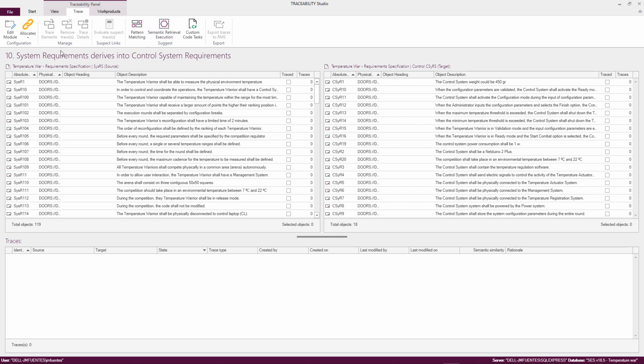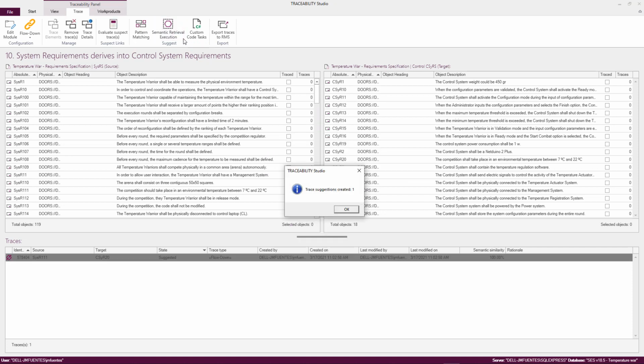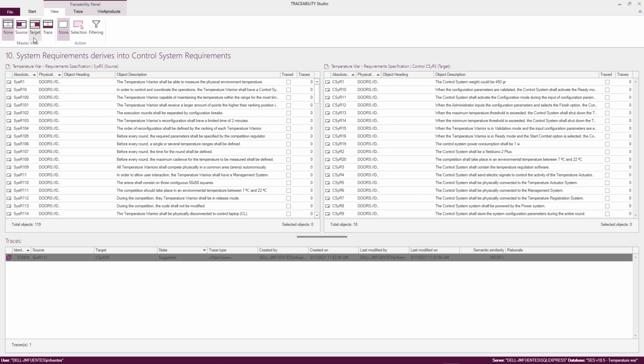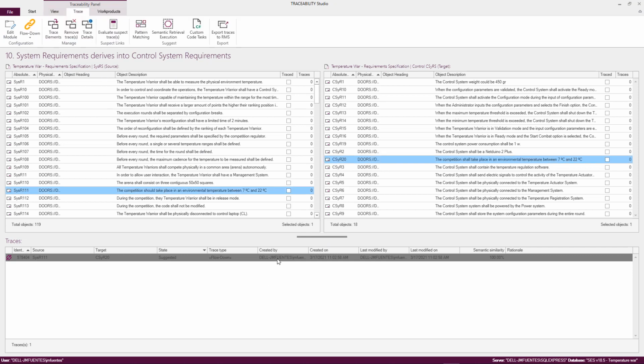So once I have established my configuration, I pick and say that I want to establish flow down traces, and I just execute the automatic semantic search engine, and the tool is identifying only one element. Let me now be directed by this element in here.